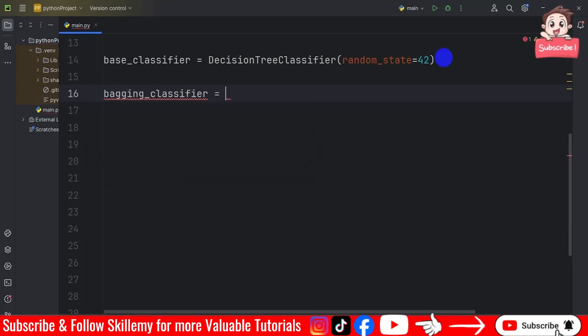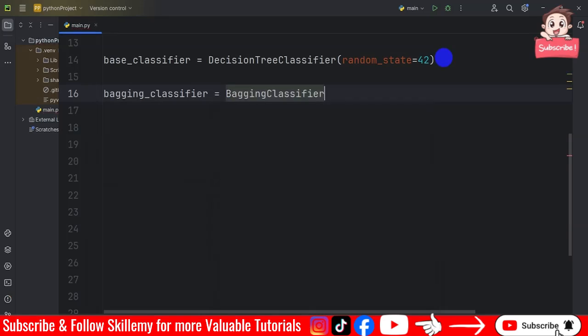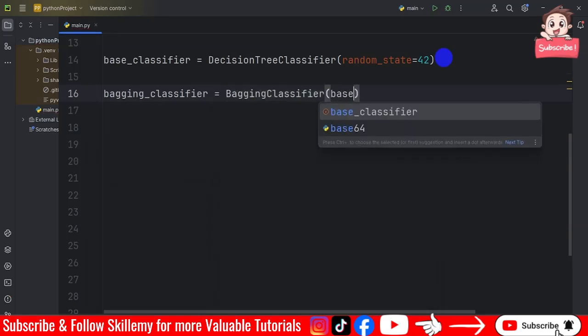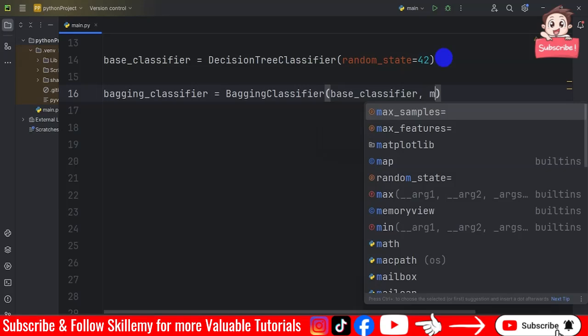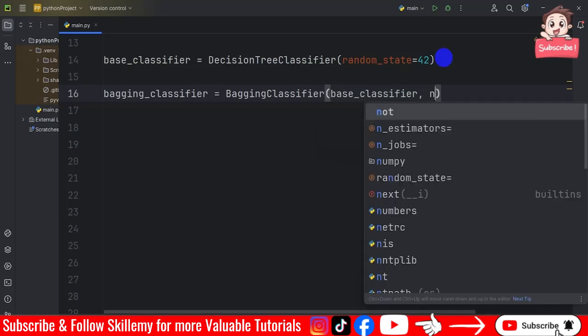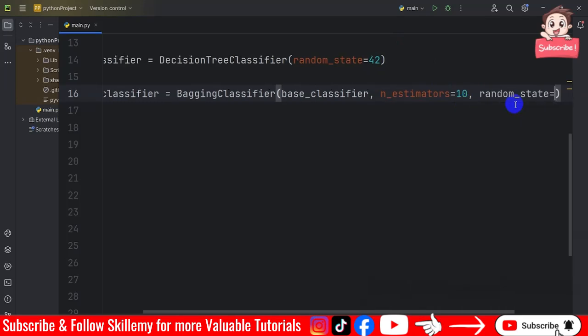Bagging classifier is equal to, just type BaggingClassifier, and inside this I'm declaring the base classifier, and also the n_estimators. Here I'm declaring random_state as 42, and n_estimators declared as 10.